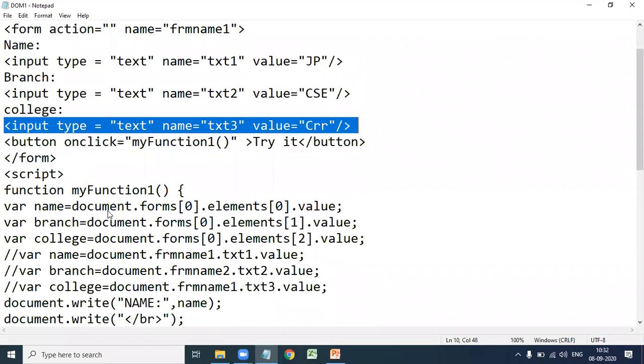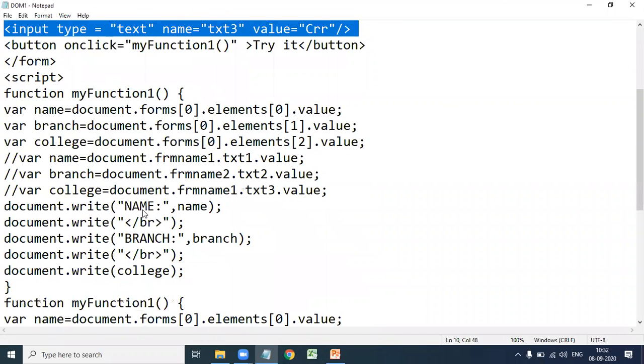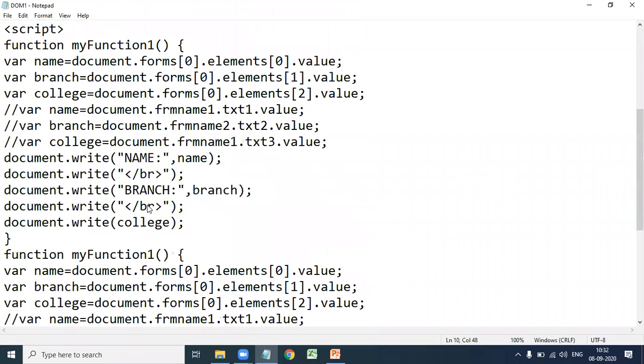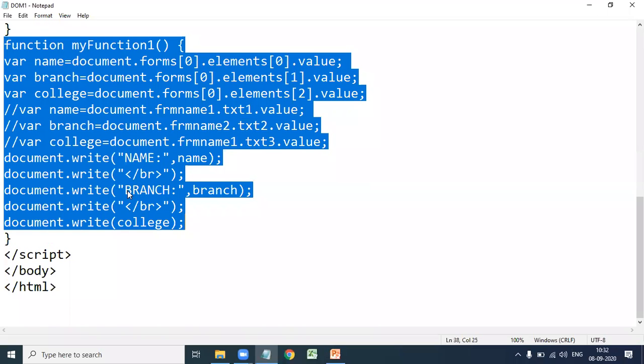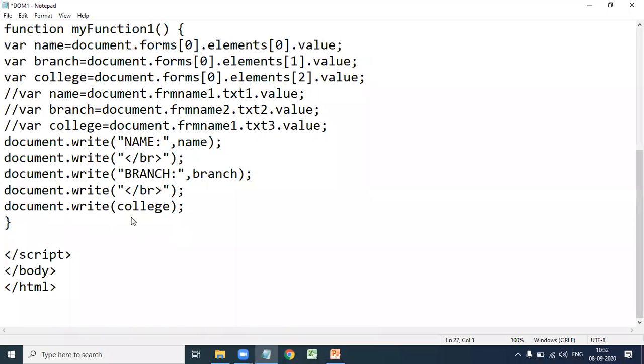Next, I print the values. Later on we see the second function, that is the second form also. Next we print the name, branch, college. So let us execute this one. See here, name, branch, college.